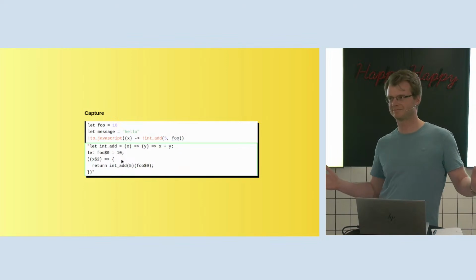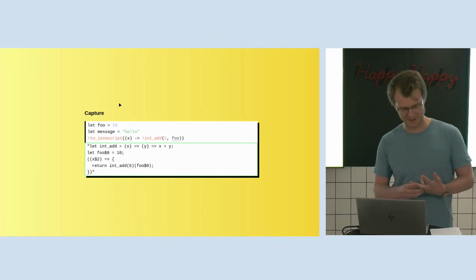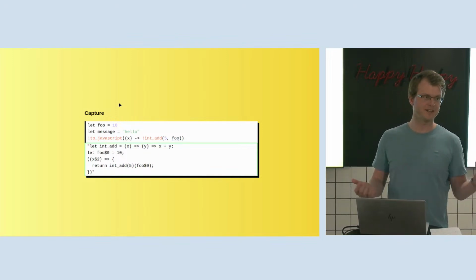Questions time? Everyone's totally happy with this. We've explained everything about function serialization. Right. So, OK, well, we're going to level it up a bit more.